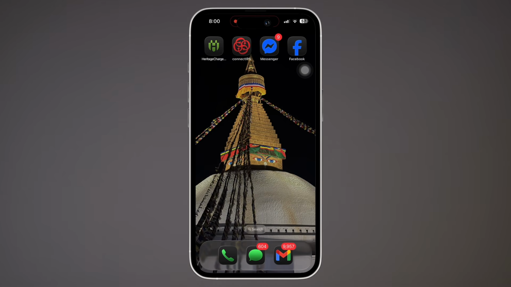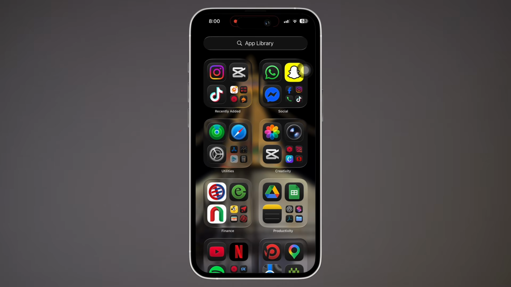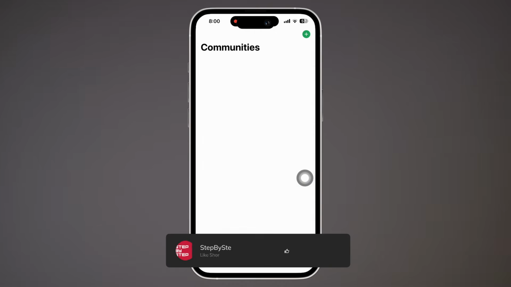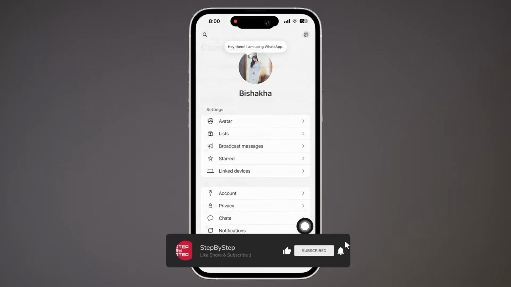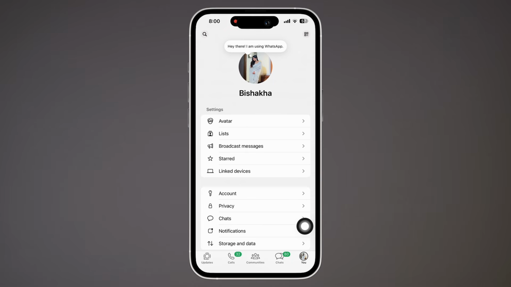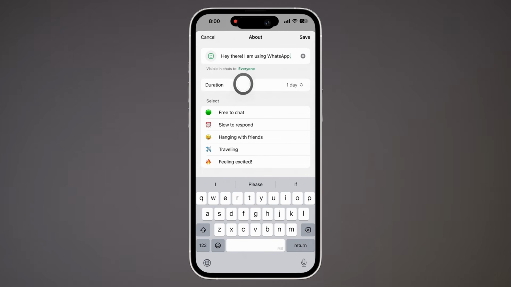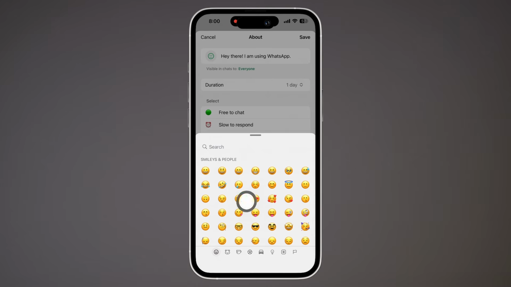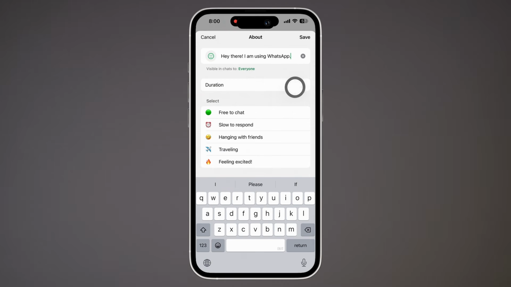Now let's get right into the tutorial. Firstly, go ahead and open the WhatsApp application on your device and then tap on the You option on the bottom right of your screen. Further, tap on the About option right above your profile picture, and in this particular interface, go ahead and change your About info. You can also add in emojis if you want, or you can also simply select from the options given below. Further, tap on the duration option and you will see a bunch of options.